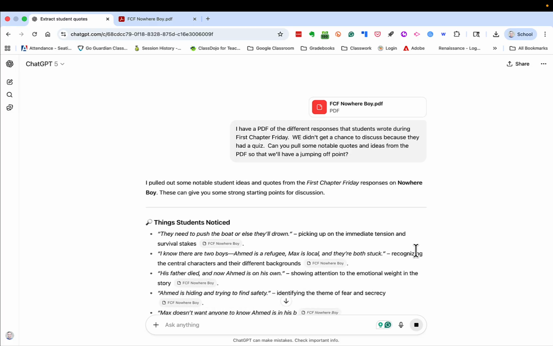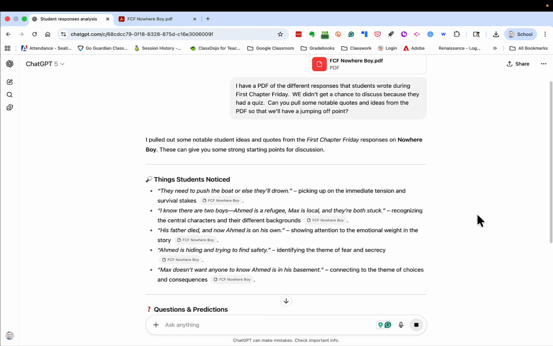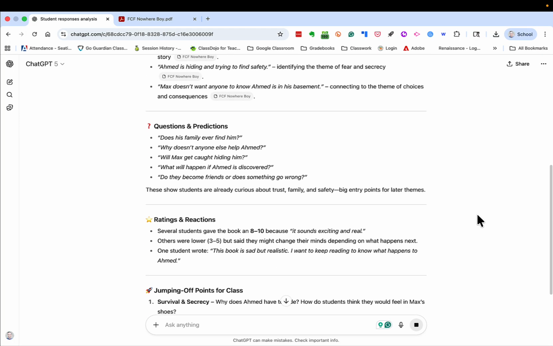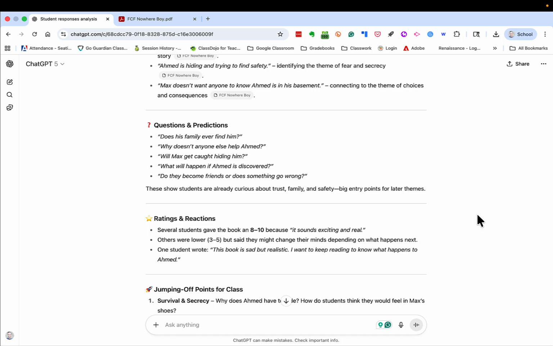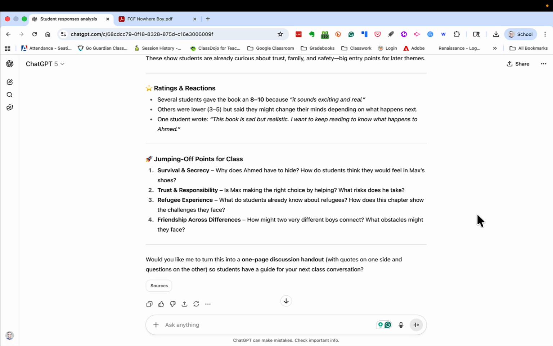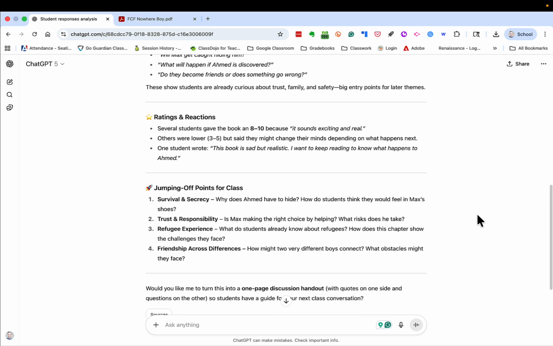Here's a couple of things that students noticed. We're talking about a novel called Nowhere Boy here, a couple questions and predictions. And then at the very bottom, I've got some jumping off points for class in terms of some subjects and things like this. So this is really good with any sort of document that you might have, especially if you want to look at a bunch of information very quickly.